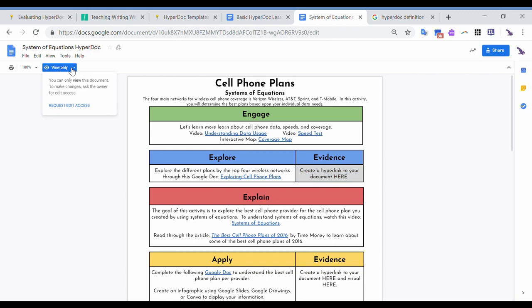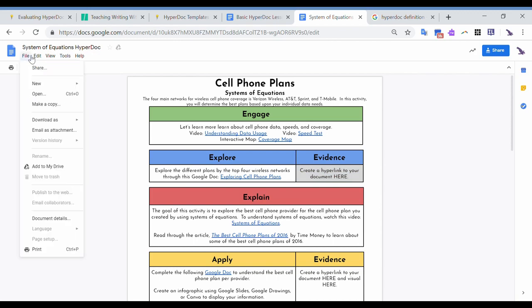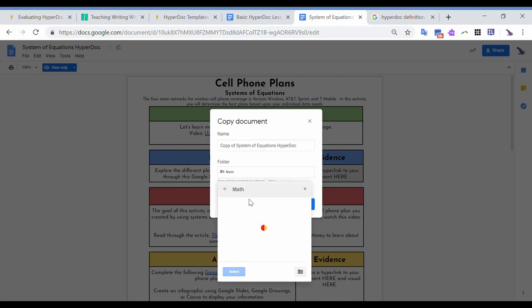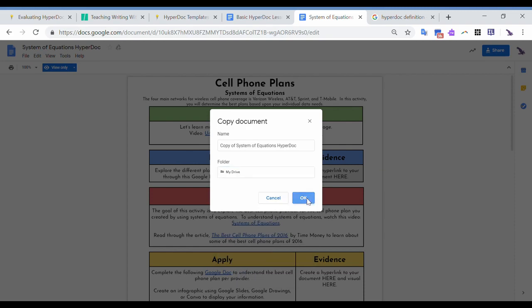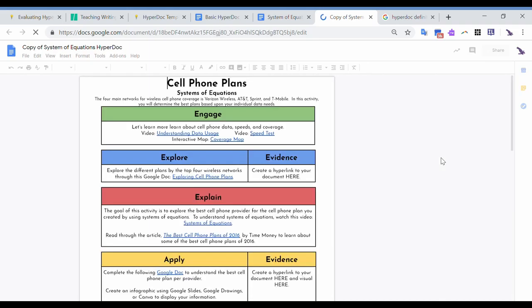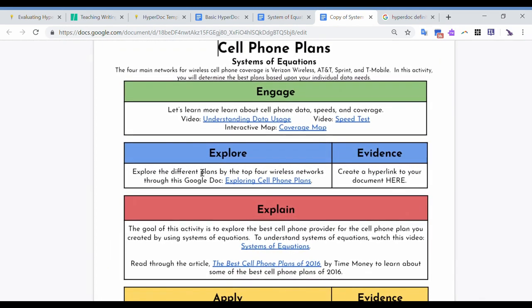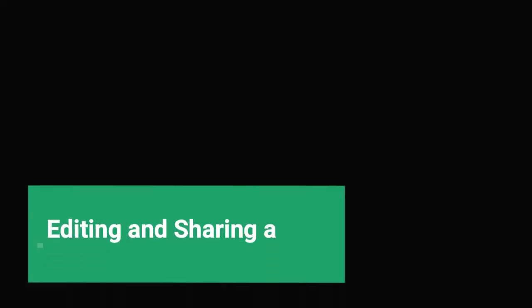Let's see what I can do with this. I can go to File and make a copy. And I will put it in my Google Drive. That way I can edit the copy. Awesome. So now this copy is mine. It's out of the shared folder from the author. Let's see what we can do with this.